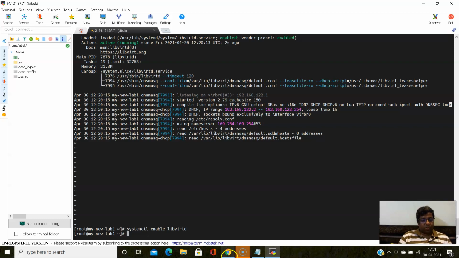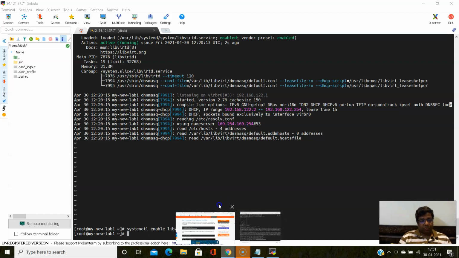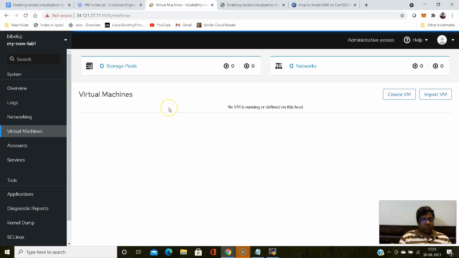Okay, so if you go to Cockpit now, it shows the virtual machine manager is enabled now. No VM is running or defined on this project, so that is the reason. So no VM is running or defined. Okay.